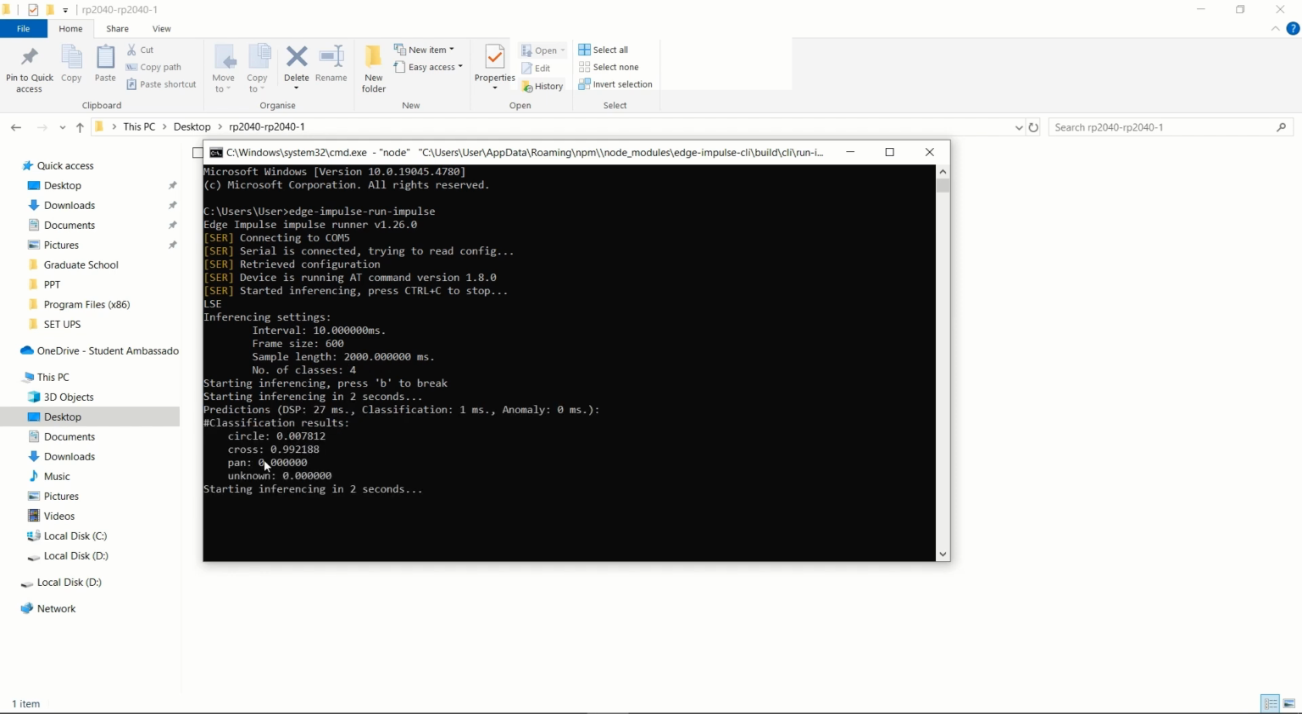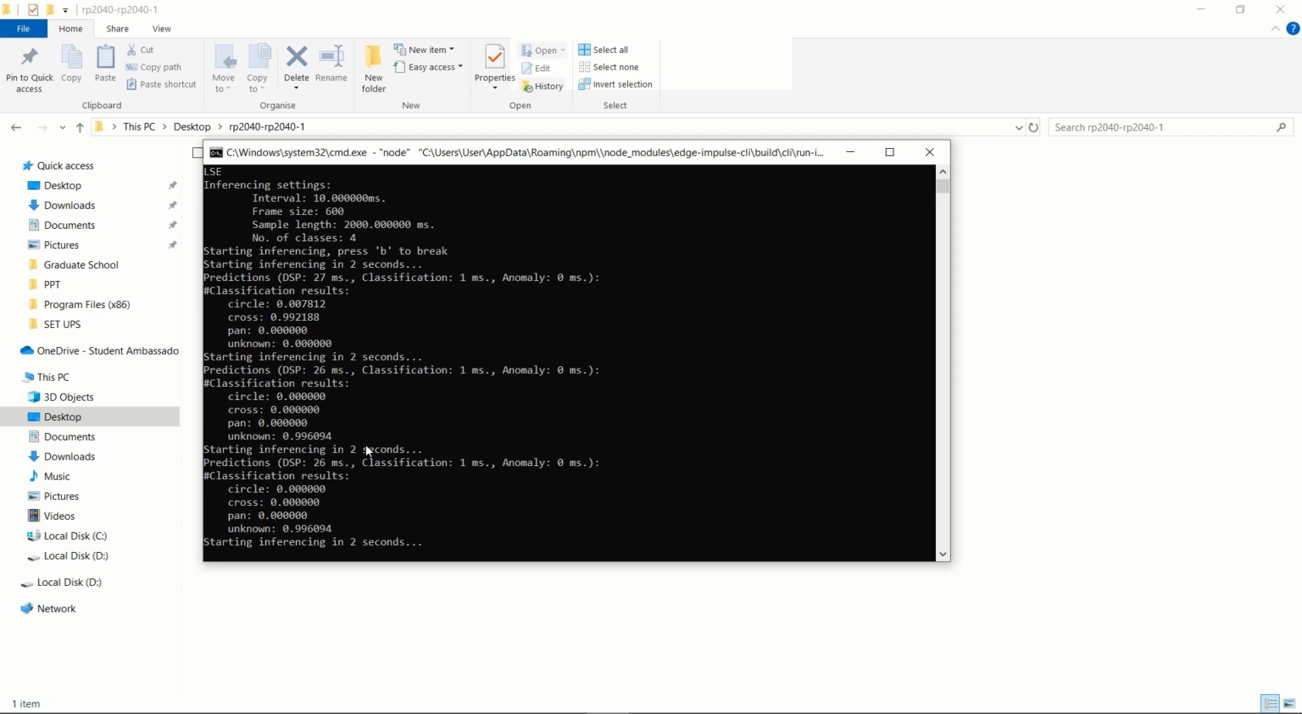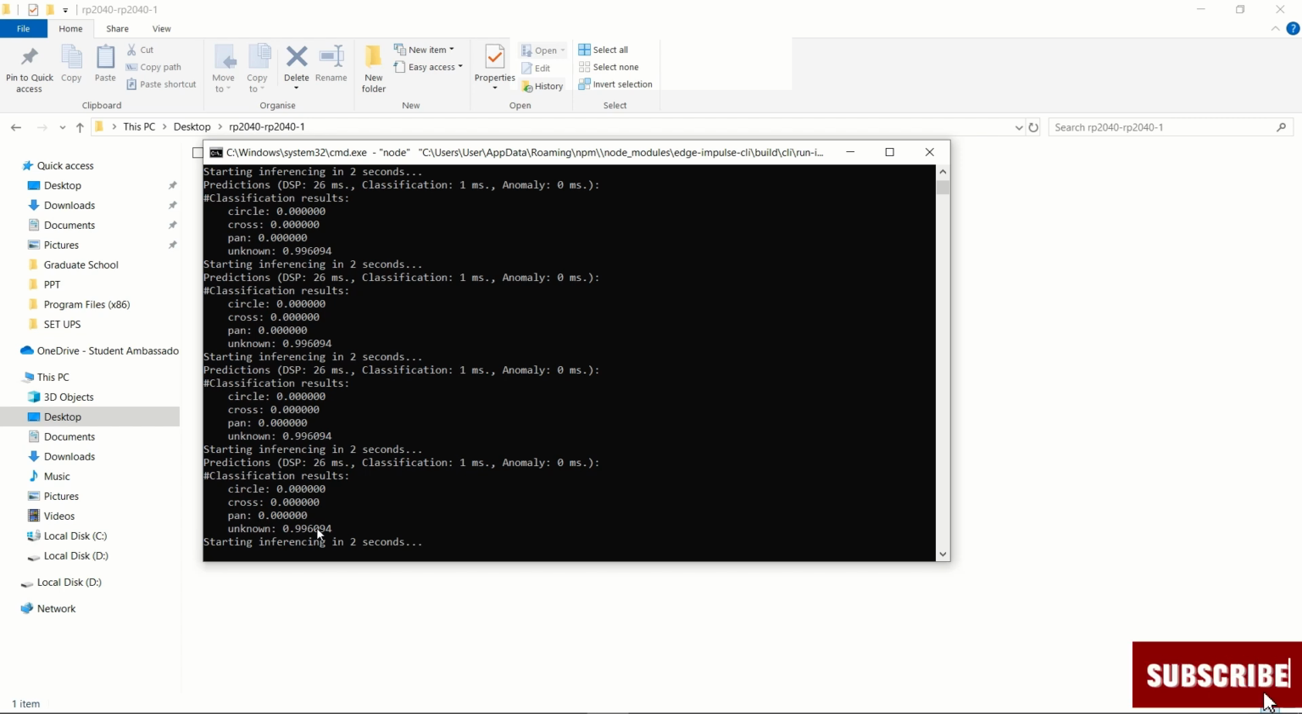So it's connected, and then we can see the inferencing. It says circle, cross, pan, and unknown, and it gives me the percentage of each of those classes. For example, now I'm not doing any movement with my Arduino, so it says unknown is 0.99, which is 99%. And one thing I discovered is that the prediction is quite poor. I'm moving my Arduino in a pan gesture now, but I'm still getting the prediction to be unknown.